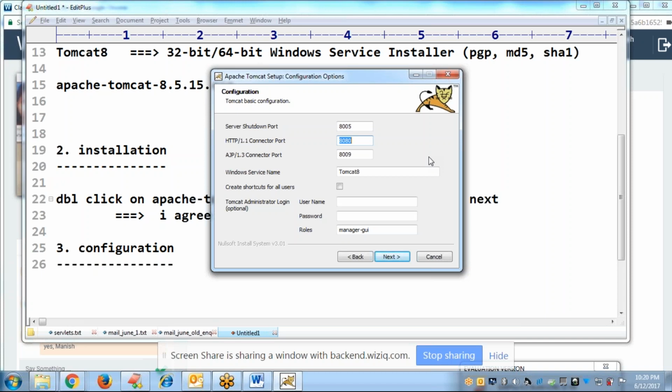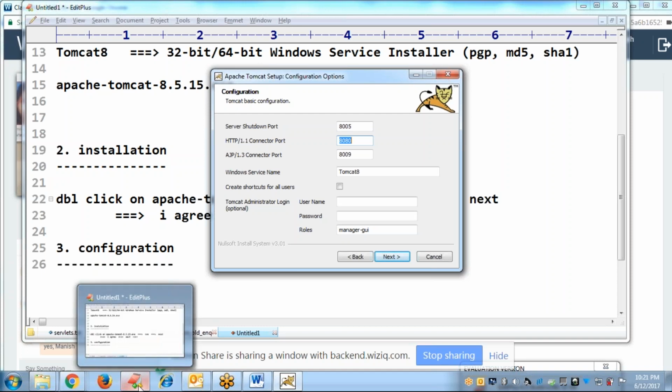The reason is, the Oracle browser based client is also choosing the same 8080 port number. Please remember here, the Oracle browser based client is also choosing 8080. That is why for Tomcat you can modify from 8080 to any other number. The HTTP connector port number you have to modify. HTTP/1.1 connector port should be modified.